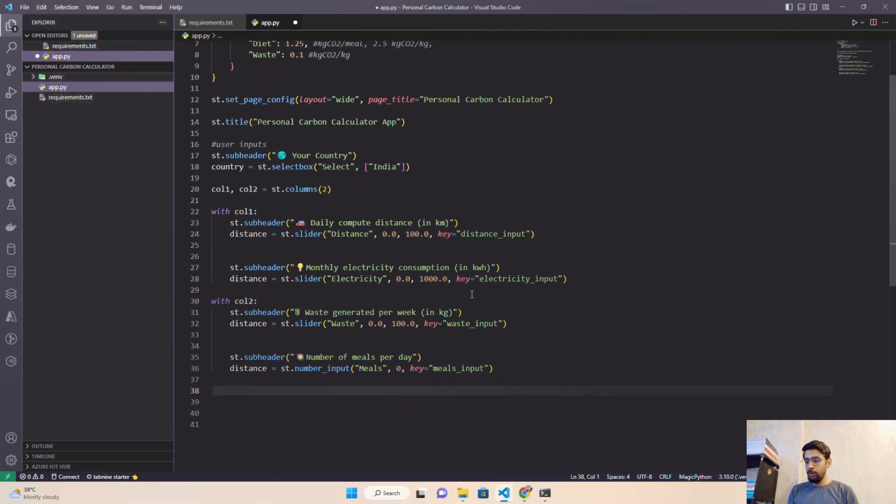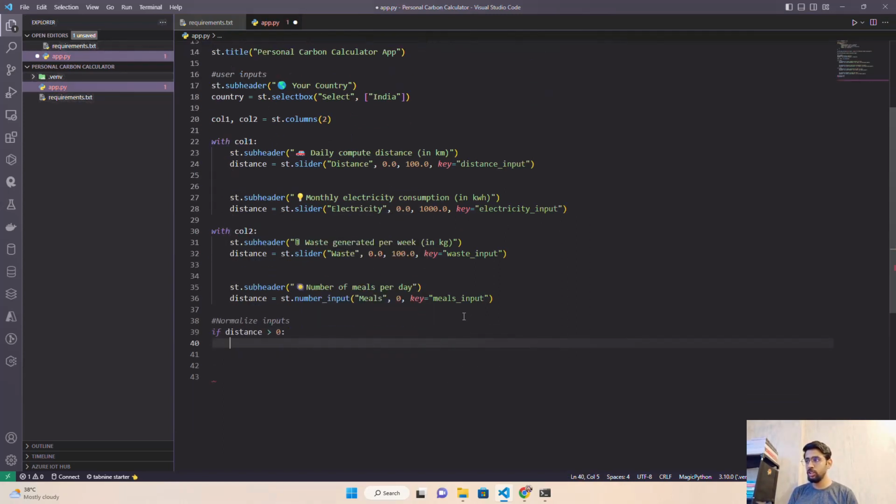So let me normalize the input. It's very important to normalize, because we have different units here: days, week, month, and different kilowatt or kilometer, for example. So let me just write normalize inputs. First thing is, if distance greater than 0, you have distance equal distance multiplied by 365, because we are going to convert daily distance to yearly. These are all average values, guys, because we do not have data now. So we are just going to create something here.